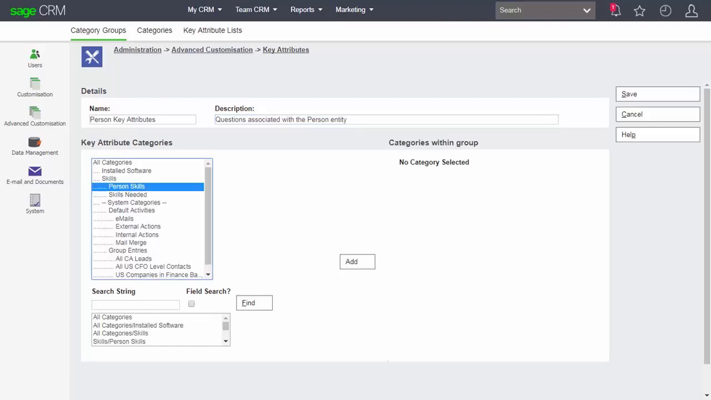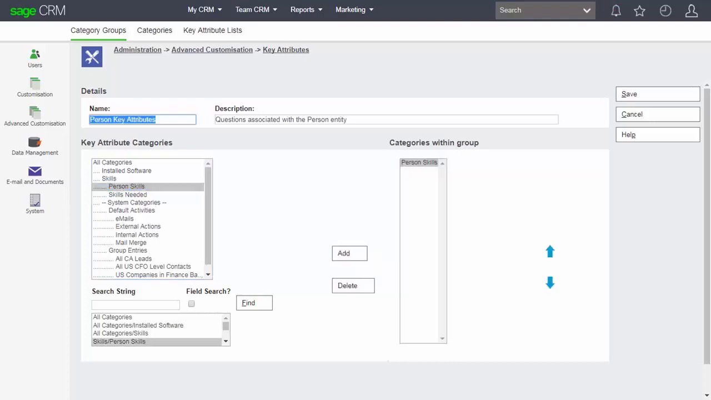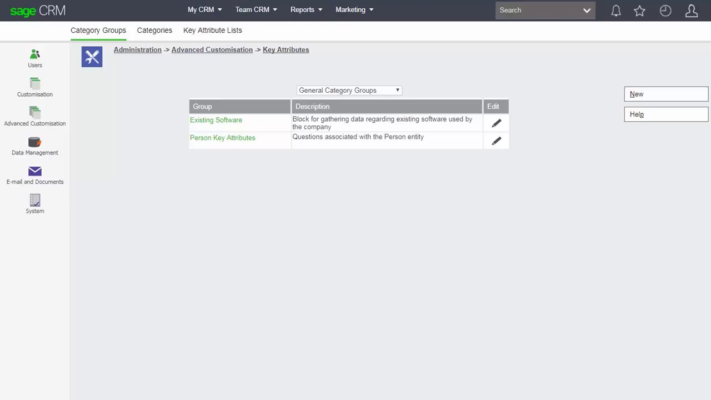And in order to do this, I need to then select the category that I want to use. Now, it's important to identify that it's the person skills that we're looking at here and not the parental category, because parental categories can't associate data. They can't hold data with them. So it has to be one of the categories that we're using here, and it's the person skills category that I want. And I can now then just save this, and we've created for ourselves a person key attribute questionnaire.